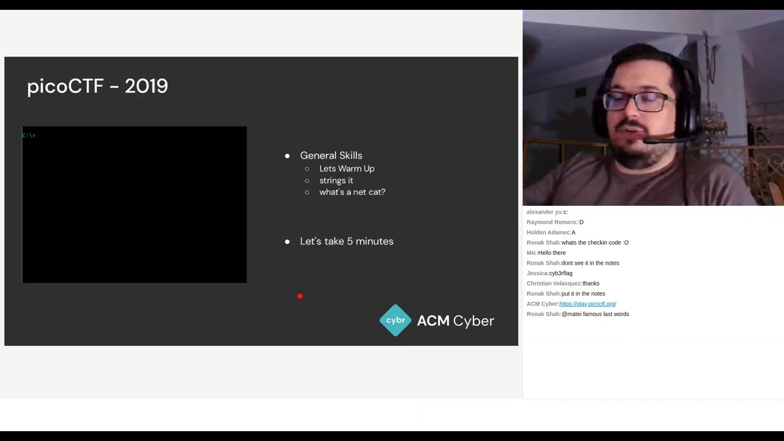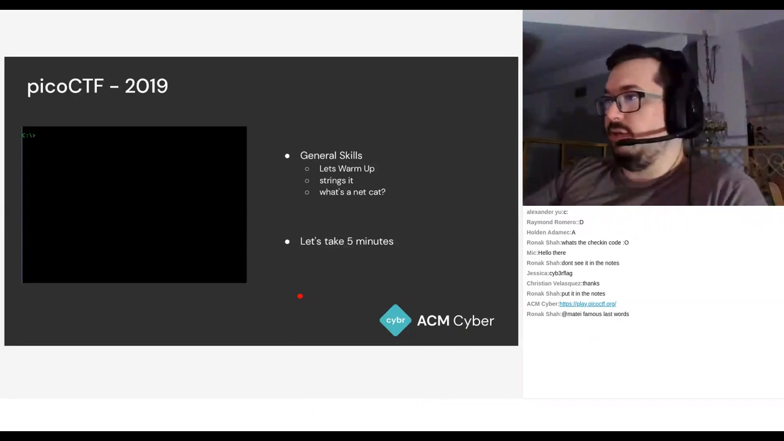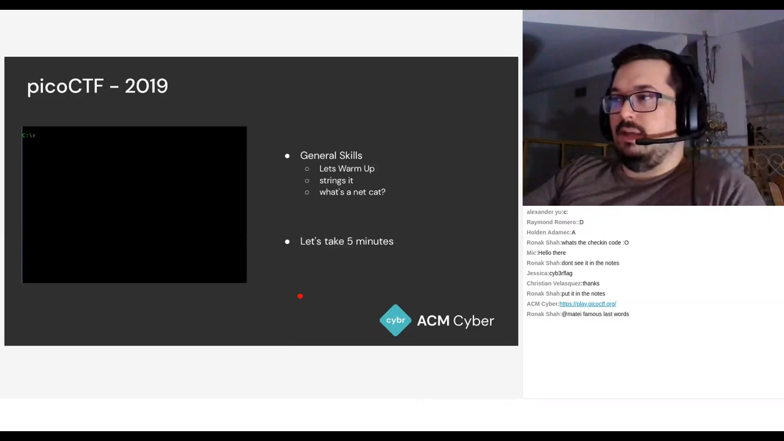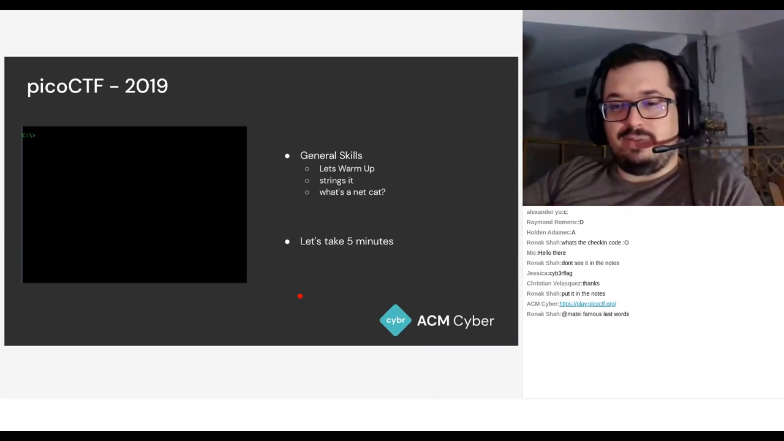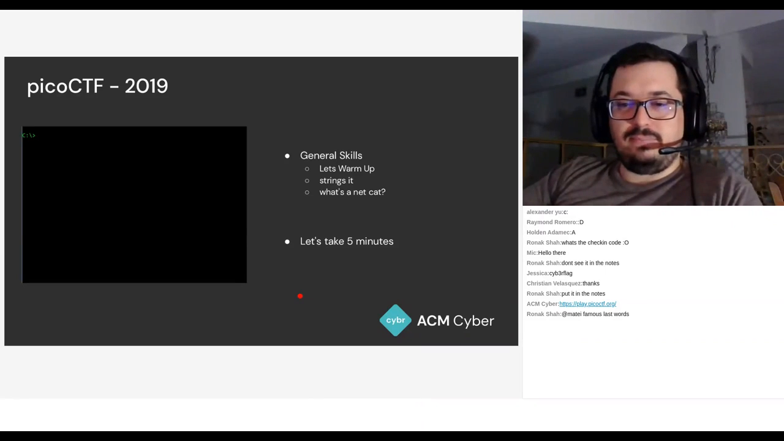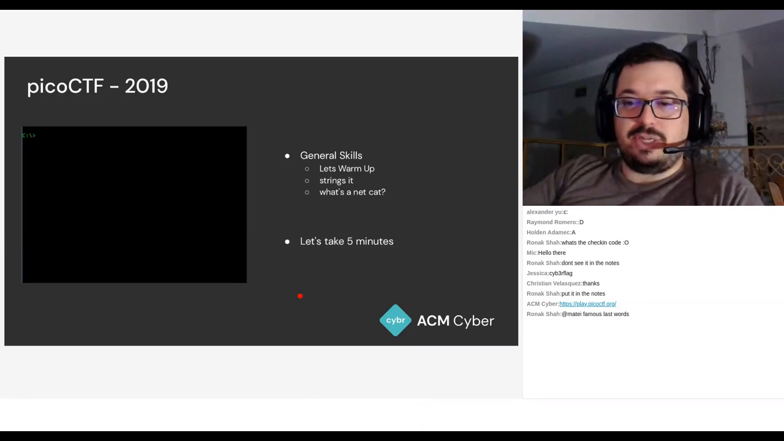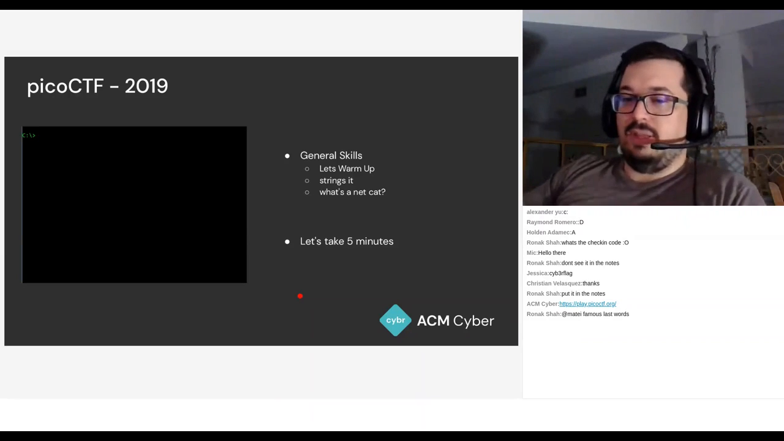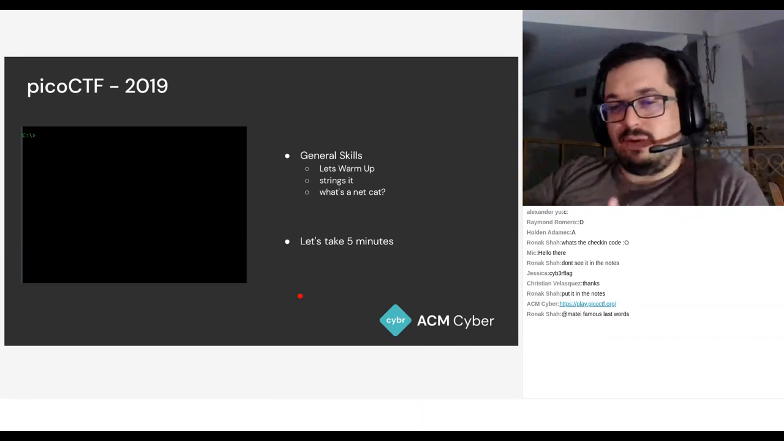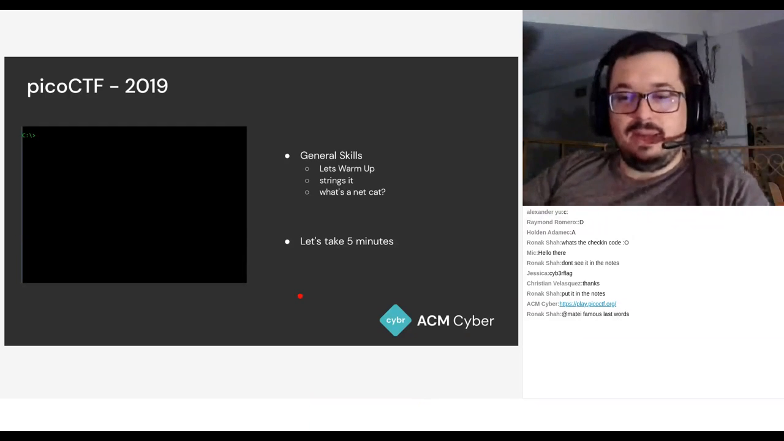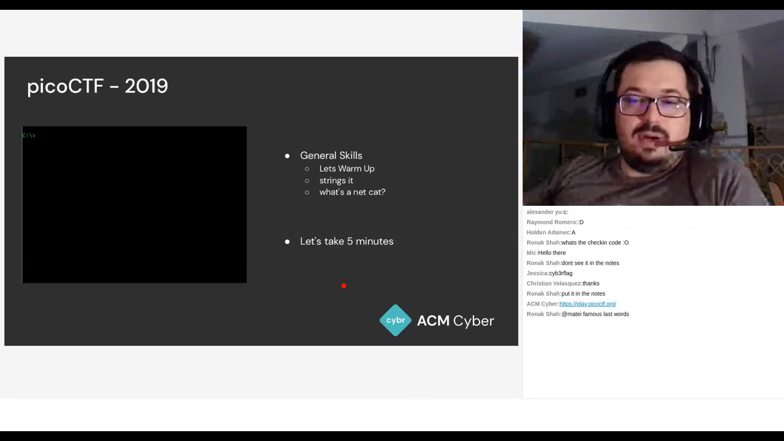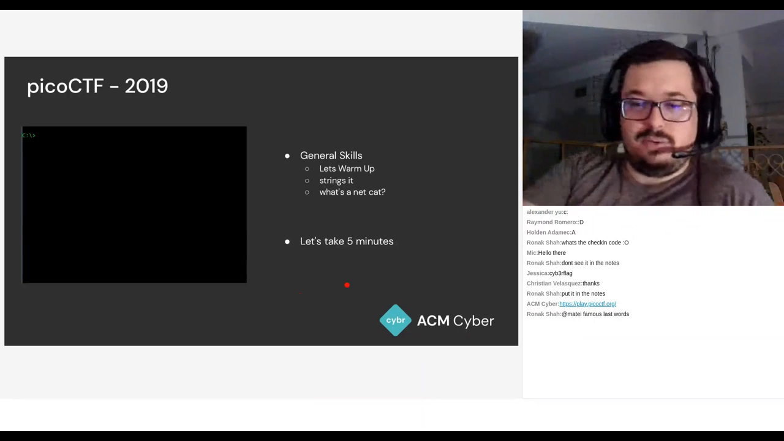All right, so in your picoCTF, you should be able to find some general skills category challenges. I think this is a good way to get started. So we're going to pause and take 5 to 10 minutes to see if you can solve these 3 challenges. Once the time is up, I'll go back over maybe 1 or all 3 of them, depending on the time. So, all right, everybody go ahead. I'm going to pause the recording again.